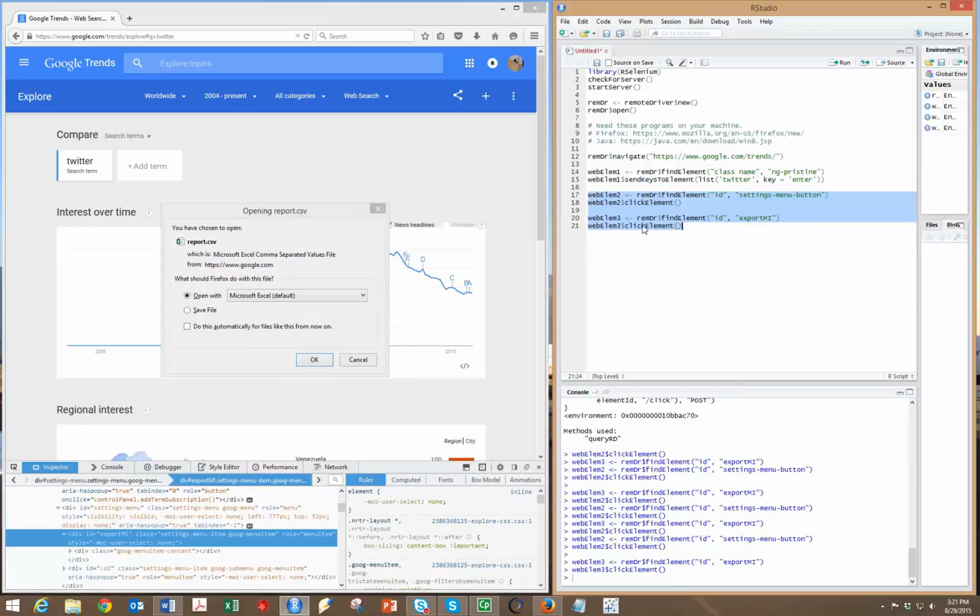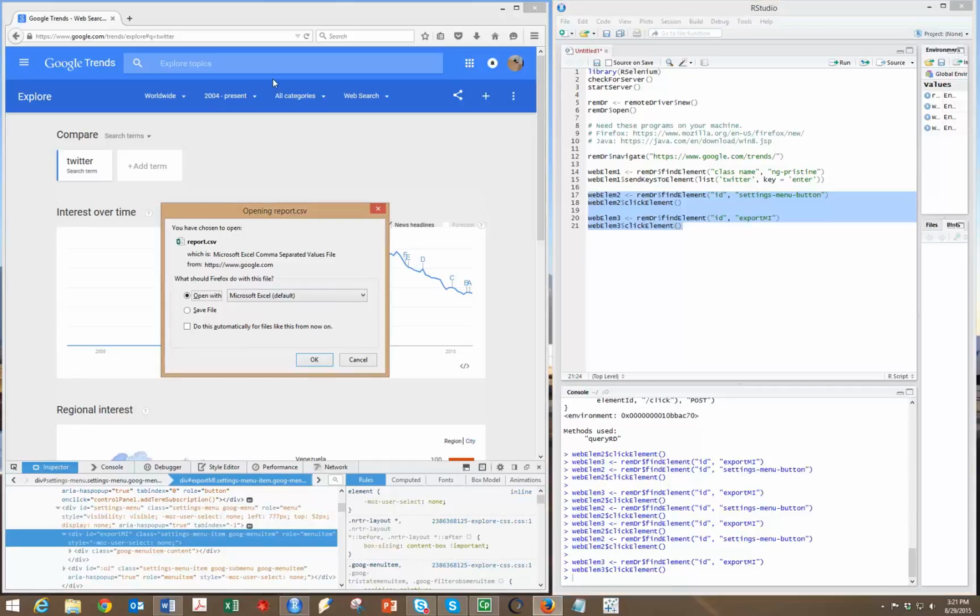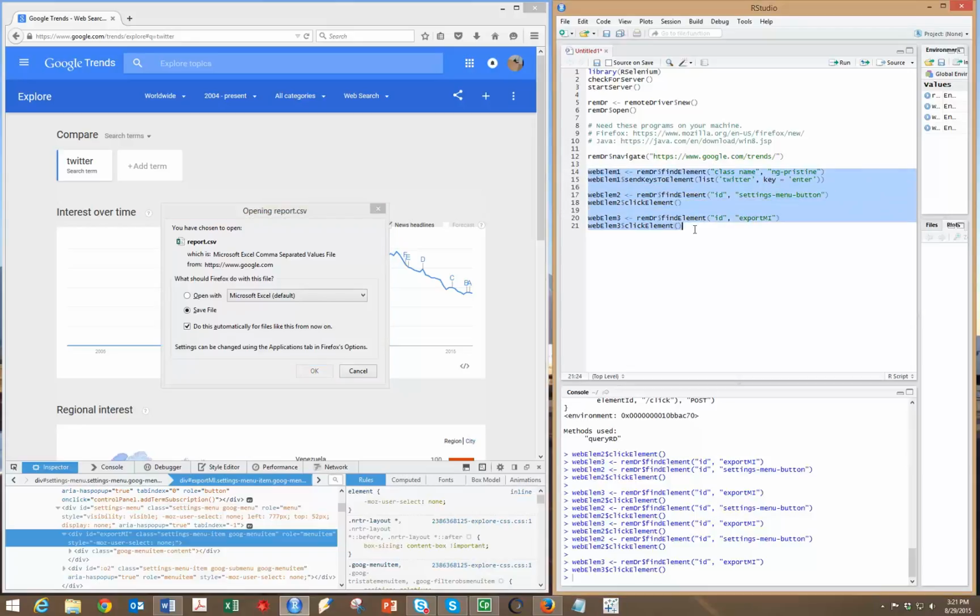And so what happened was we now get this open report.csv, a dialog box from Firefox, and what we want to do is hit save file, and we want to do this automatically from now on for files that look like this, so that when we wrap a loop around all of these lines, we'll be able to just download these without this dialog box coming up every time.